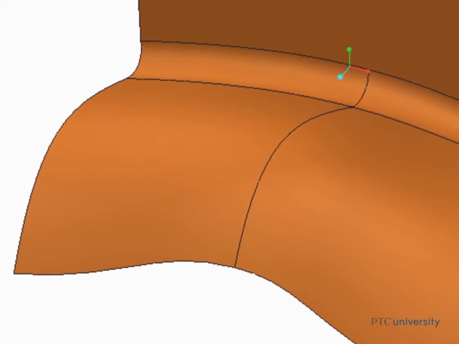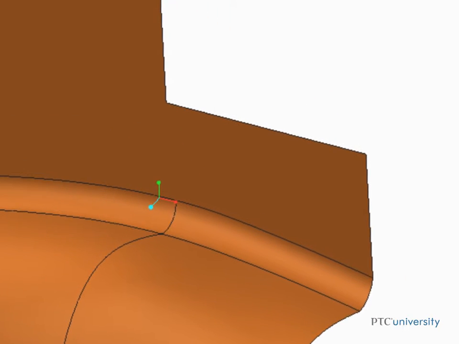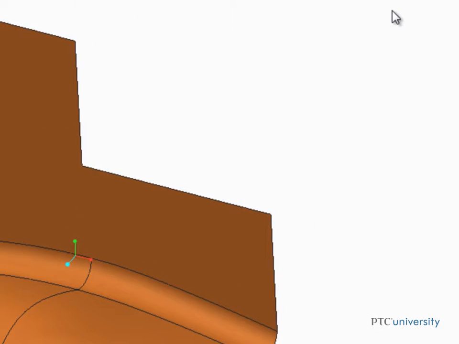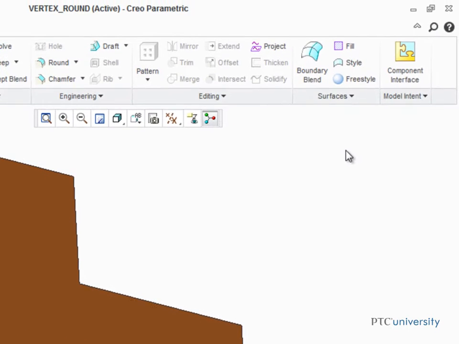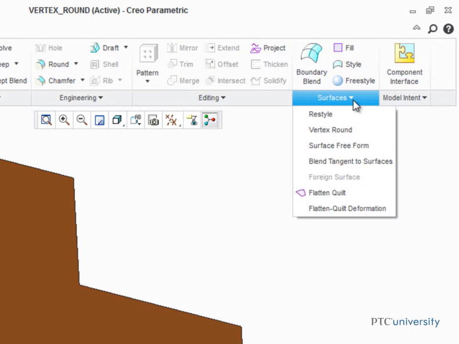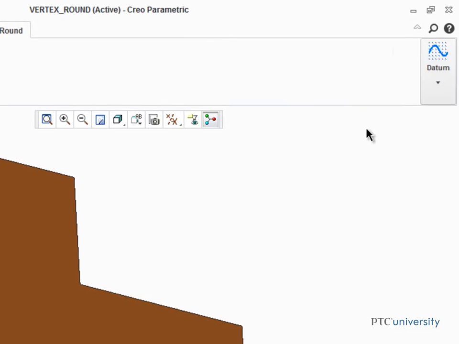Corners of a quilt can be trimmed using the Vertex Round tool. This feature applies a fillet at a concave or convex corner of a surface quilt. To create a Vertex Round, start the Vertex Round tool from the Surfaces group drop-down menu.